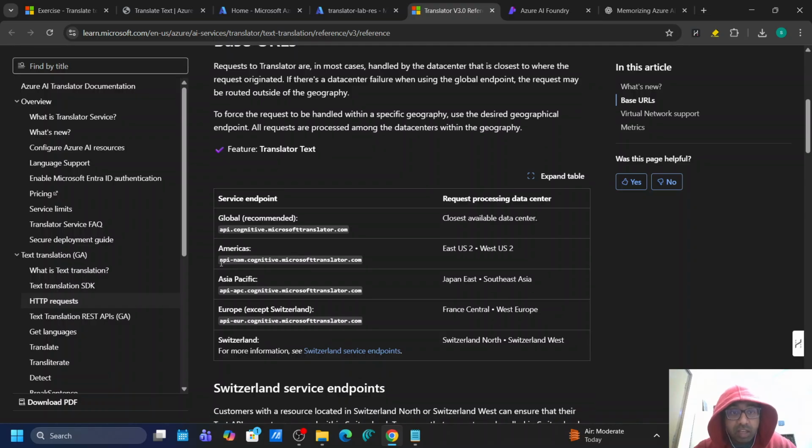But if there are residency requirements, then what you can do is you can have these kinds of service endpoints. So this is API and NAM. NAM stands for North America, right? API NAM cognitive.microsofttranslator.com. So when you use this endpoint, the request will only go to data centers in North America, like East US 2 and West US 2.